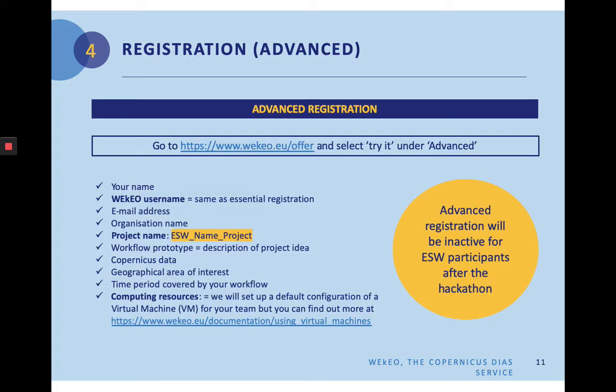For the advanced registration, you might need to complete another form specifying some details about your organization and the project name and other data that you can see here, such as the Copernicus data that you might want to use, the geographical area of interest, and also the period covered by your workflow. What we mean by workflow is the application itself that you want to create, or the project.